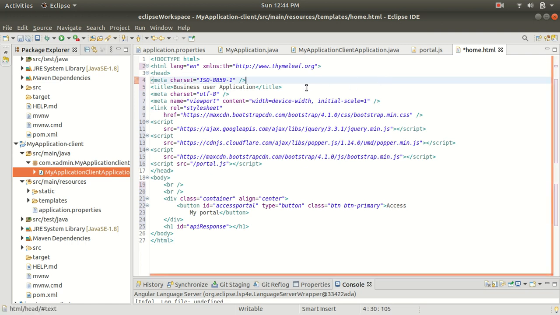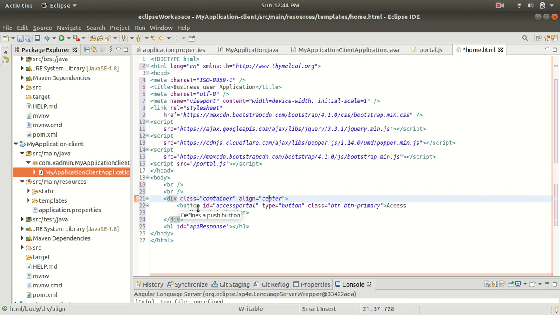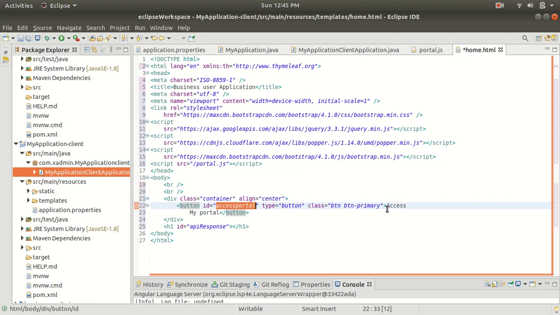So guys, I have added the home.html file, and inside this you can see that I have added bootstrap min.css, jQuery min.js, popper min.js and bootstrap min.js with the CDN. All right, and I have imported my portal.js file also to this HTML, and here I have created a container, aligned it center, and created a button in which my ID is access portal, and the button name is access my portal. All right, and here the ID is API response.